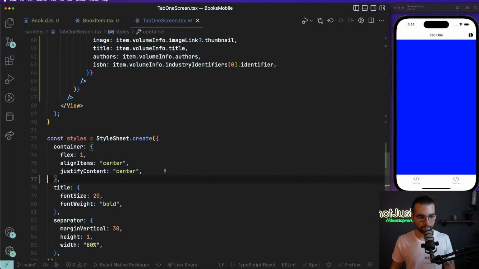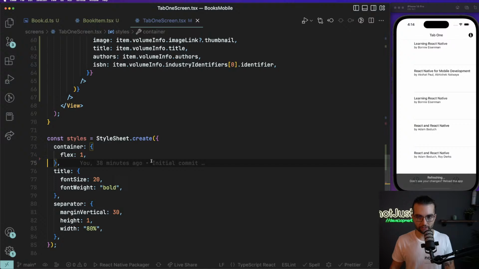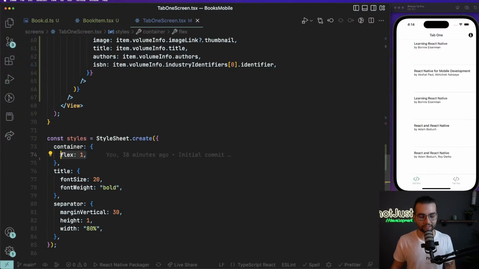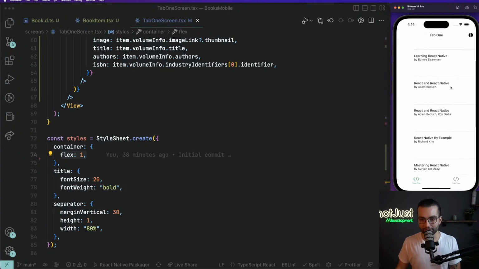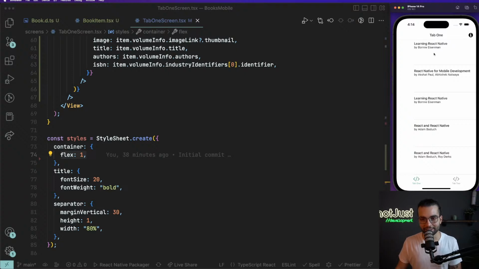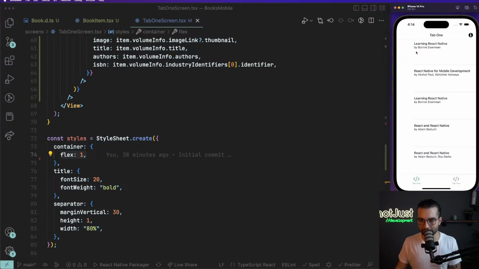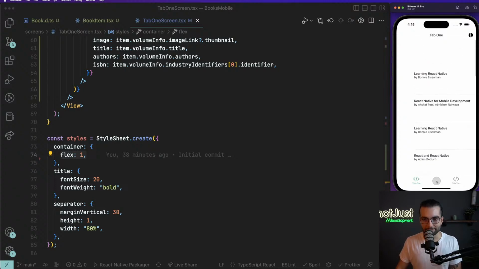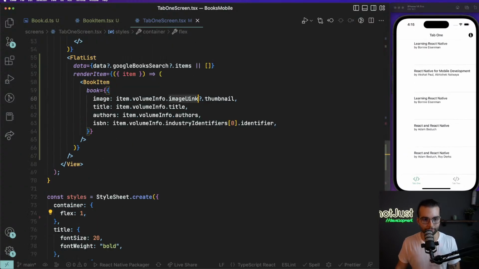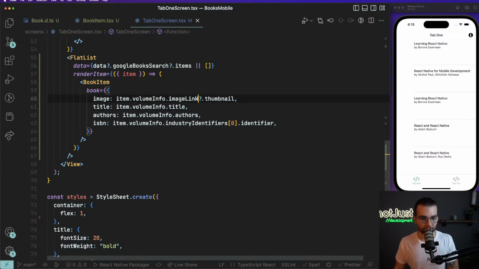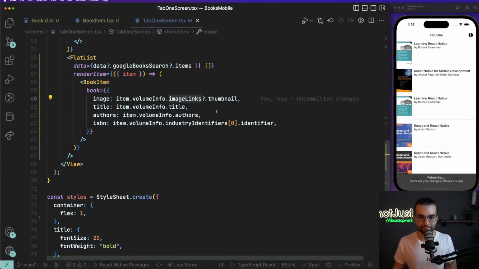I'm gonna delete the line items and justify content. Yes, we need for this container only flex 1. And just like that, we have our application. Here we see a list of books. We see the title and we see the author of these books. I'm not sure why we don't see the image links.